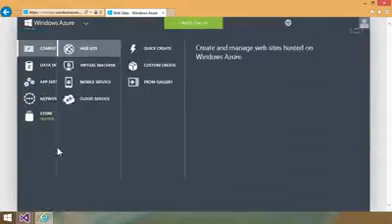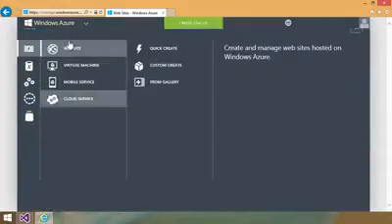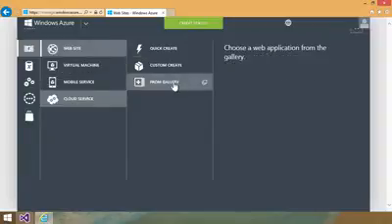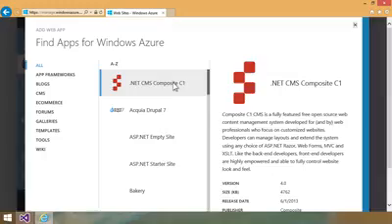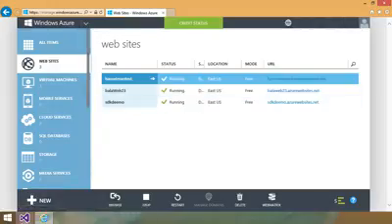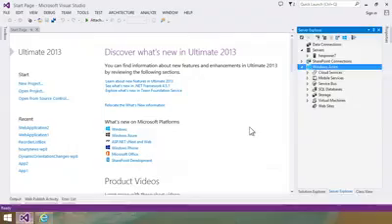I can go and say new and make websites and virtual machines, cloud services and stuff like that. I could go and say create a new quick website or maybe make one from the gallery. And there's lots of different choices and blogs and CMSs and stuff like that. But I can also now make websites directly from Visual Studio itself.